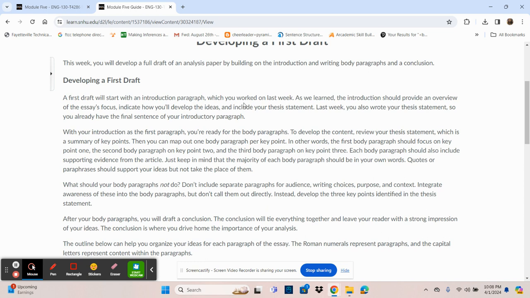With your introduction as your first paragraph, you're ready for the body paragraphs. To develop the content, review your thesis statement, which is a summary of key points. Then you can map out one body paragraph per key point. In other words, the first body paragraph should focus on key point 1. The second body paragraph on key point 2. And the third body paragraph on key point 3.